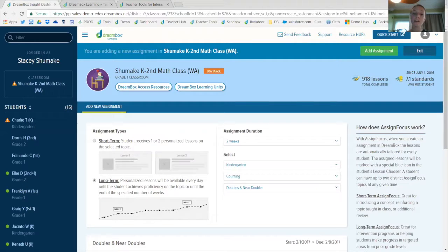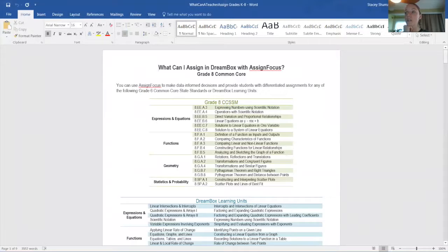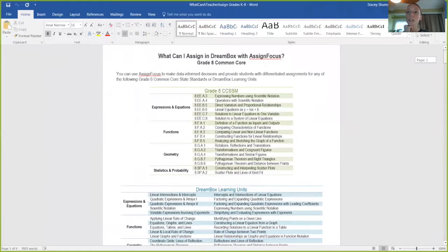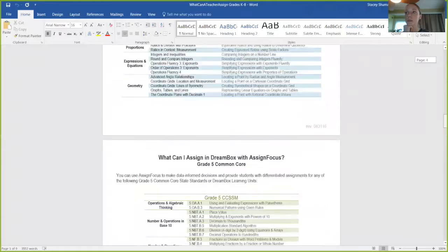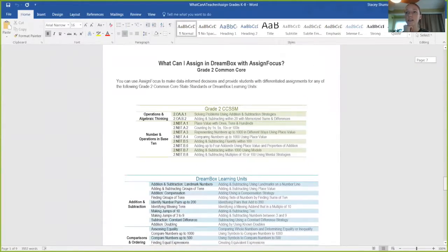Now, the next thing we're going to look at is the data. Oh, you know what? Actually, there's one more thing I wanted to show you, and I'm going to send this out as well. So this document will show you what you can assign. Get it up on the screen here. So this is going to show us with all of the grade levels what you can assign using Assign Focus. So I'm going to scroll down and go to grade 2. We haven't talked about that grade today.